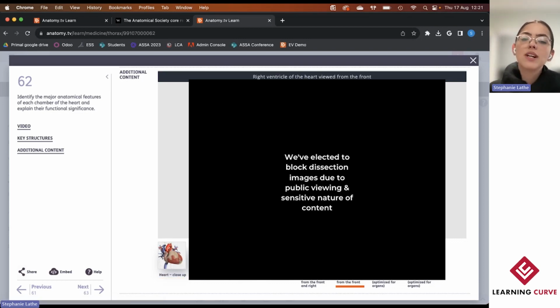So here we have some wonderful dissections showing key features of the gross anatomy of the heart. And it allows us to visualize the different chambers of the heart in an image that gives a realistic representation of cadaveric or patient anatomy.